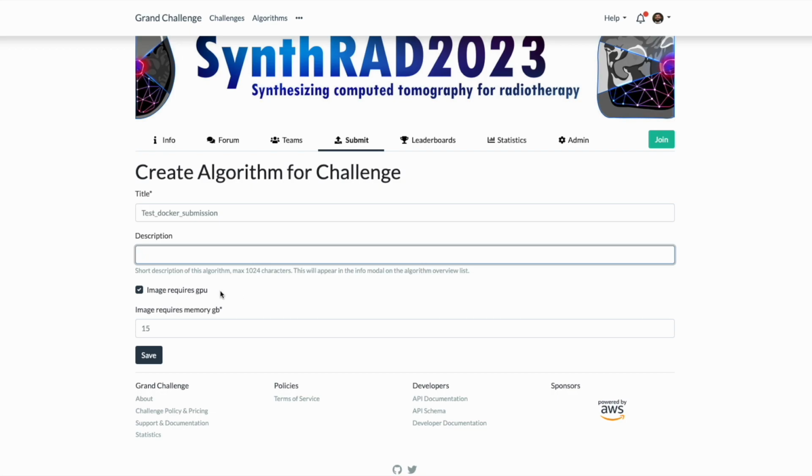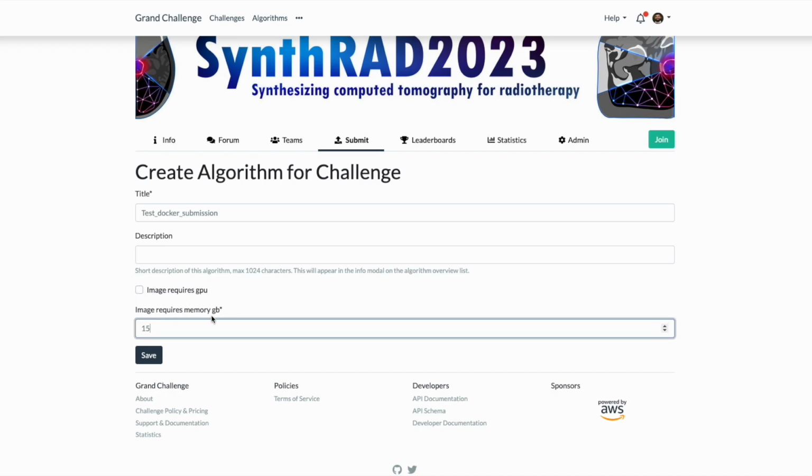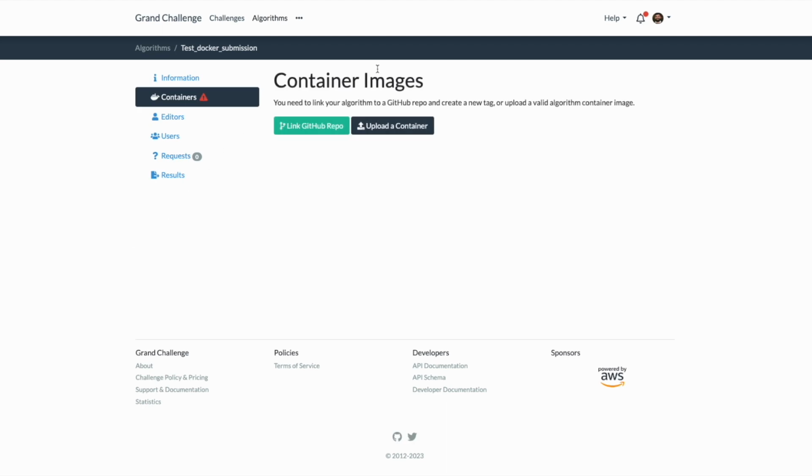Image requires GPU. I'm going to disable this because the submission that I have right now is a dummy and it doesn't really need a GPU. But if you need your GPU, please go ahead and tick this. And then image requires memory GB. You can select how much memory it might require. I'm told that the maximum for this is 30 GBs, so I'm just going to leave it at 15 now, and then go ahead and save this.